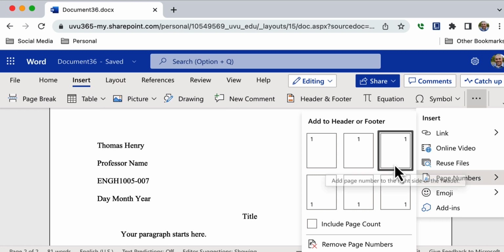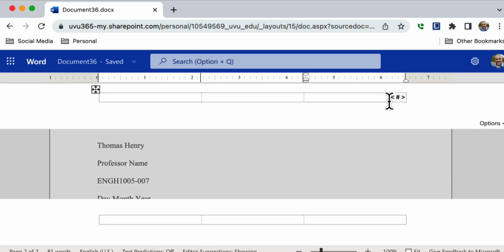We're going to go to the one that has a page number in the upper right side. So I'm going to click that, and you'll see the page number. This is the symbol that tells the computer to put the page numbering in. What we want to do is just put our last name. So I'm just going to put my last name and one space.